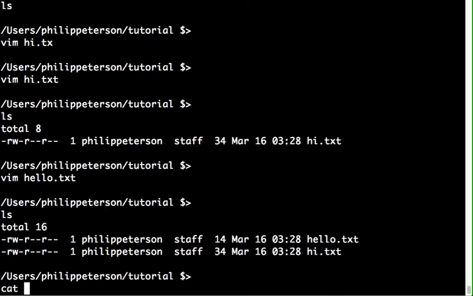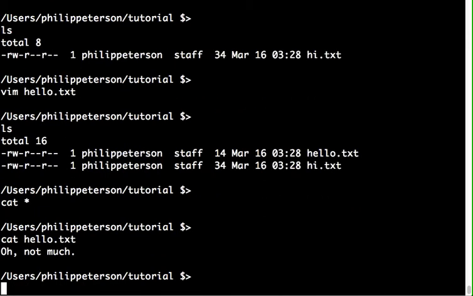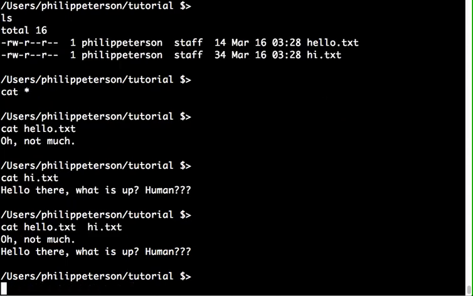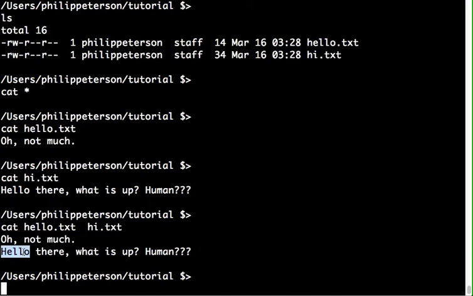We can do cat, and this is actually going to print them out in reverse order, I think. But if we do cat star... if you recall, cat hello prints out the contents of the file. Now I'm going to do cat hi.txt, and it prints out that. And we can also do cat hello hi, and it will print out in series each of the files that I named. That's the functionality of cat. It concatenates, which means just print out one thing next to another thing.